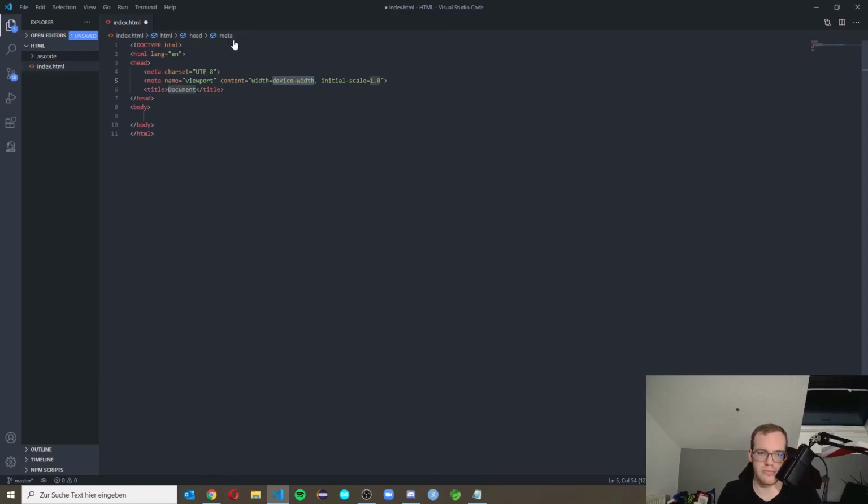The language isn't necessary, but it's equal to English. That's good. The UTF-8, here you have your title. Then you have the viewport, which will have the scale of the width. And in here, in our body, we can now write our own code. Here we can put our strong tag again, which will make something bold: hello world. And after that we say, for example, hello world 2, which shouldn't be bold anymore.